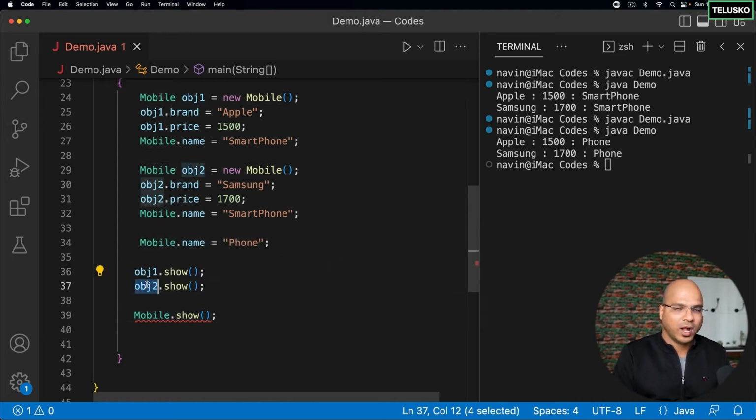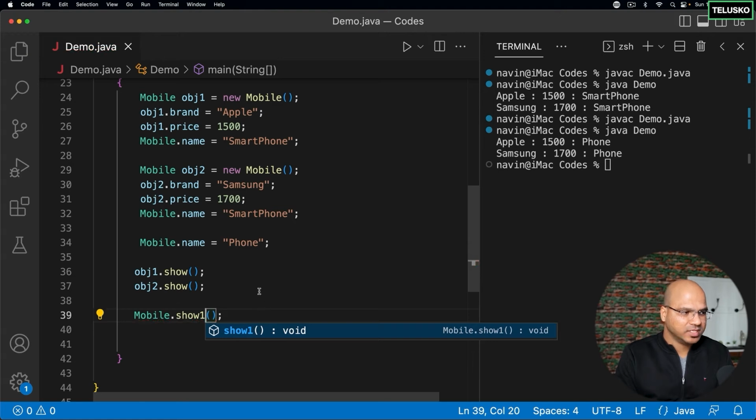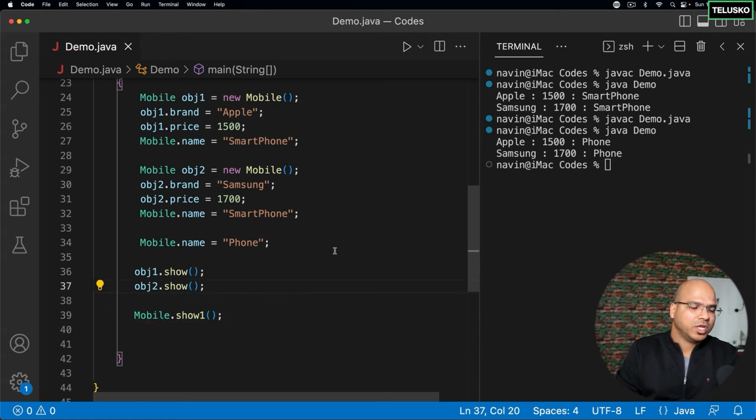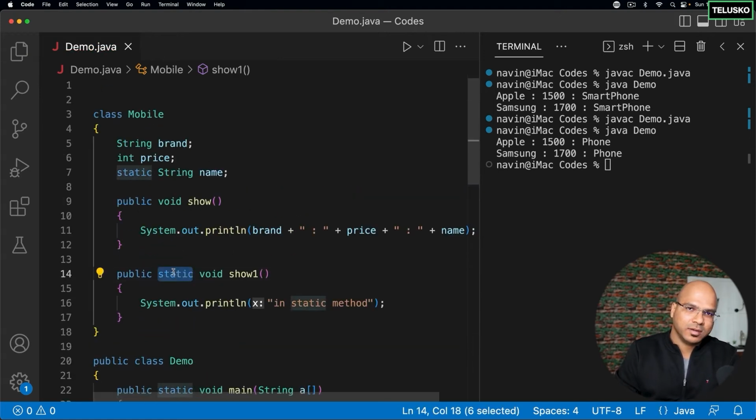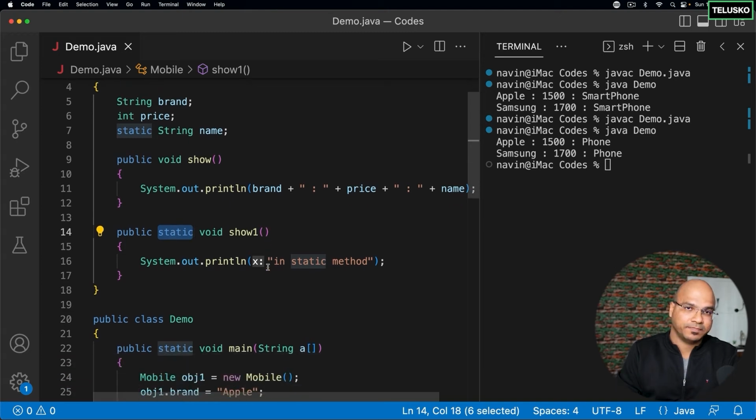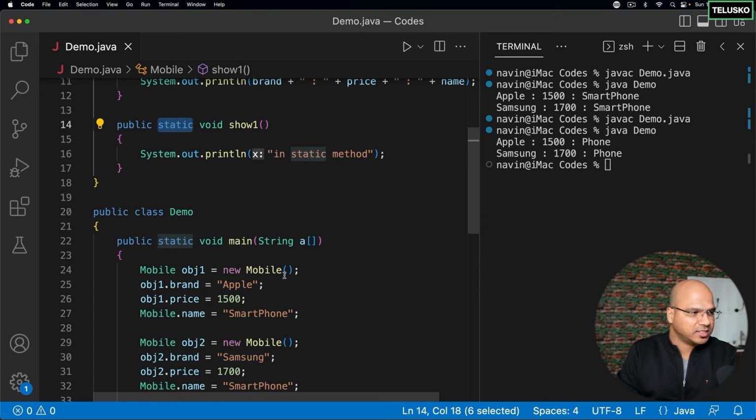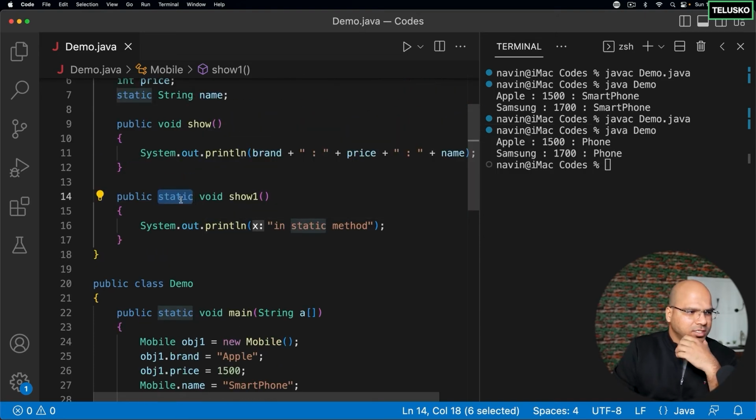We're using obj1, obj2. But can I call show1 from mobile? Let's try, and we can. You can see that there's no problem. So you can call a static method directly with the help of a class name. That's what we are doing here. We're directly calling it with a class name. Now the question is, this looks cool, right? A static method can be used directly with a class name.